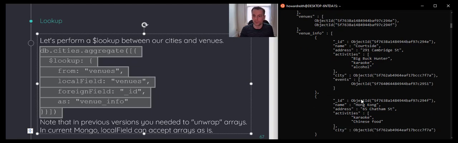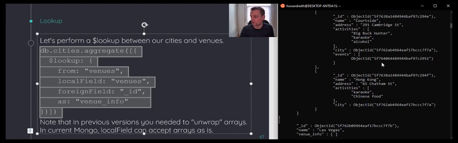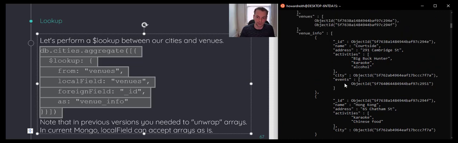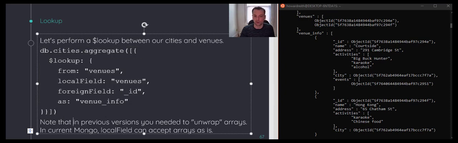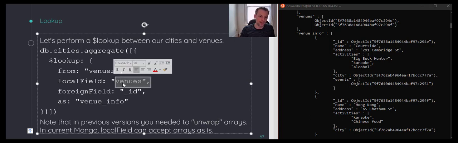So when you want to be doing these sorts of joins and collecting, say, all of the venues inside of a city, this is a quick, easy, and efficient way to do it. It's probably more efficient than queries that we would be writing ourselves. Now note, if you're working with an old version of Mongo, or if you're looking on Stack Overflow trying to find this stuff out, in older versions you had to unwrap these arrays, but in more recent versions you can pass in arrays directly and it will unwrap them for you. So Mongo programmers, thank you very much.